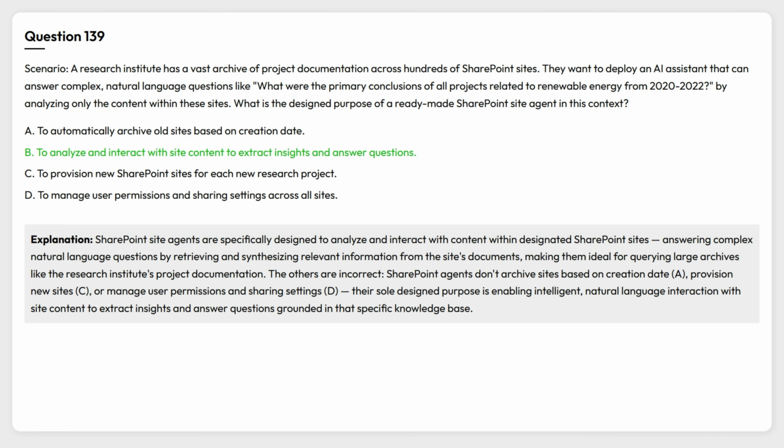SharePoint agents don't archive sites based on creation date, provision new sites, or manage user permissions and sharing settings. Their sole design purpose is enabling intelligent, natural language interaction with site content to extract insight and answer questions grounded in that specific knowledge base.